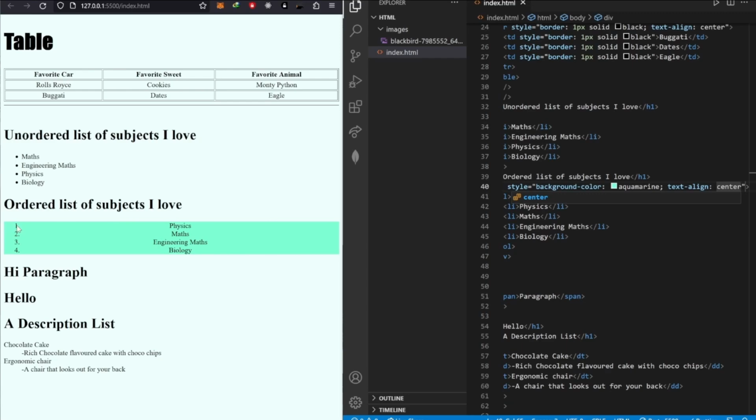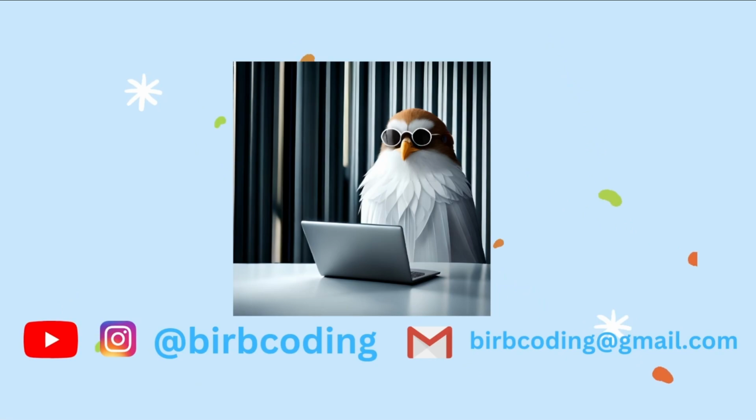Because 1, 2, 3, 4, these numbers are provided by the list items of the ordered list. They are not content, they're just there, but the actual content is the list items like physics, maths, engineering maths, biology. So they were centered, right? And yeah, that's about it.